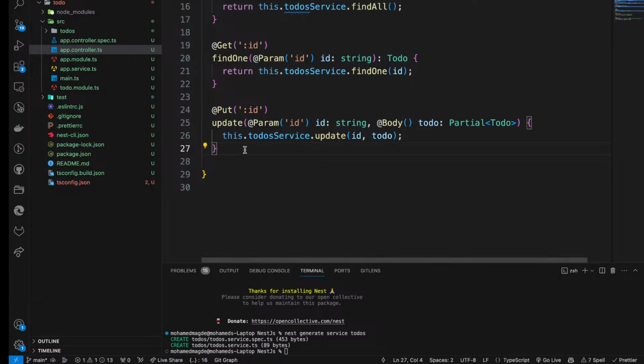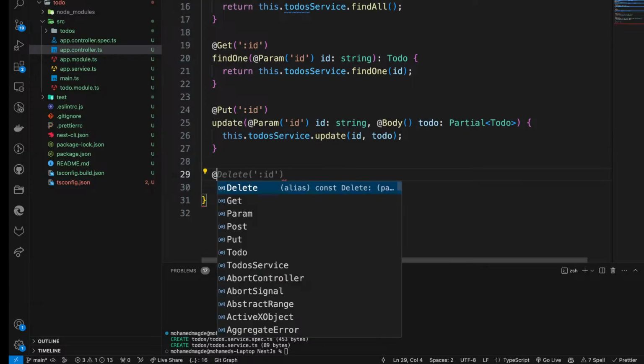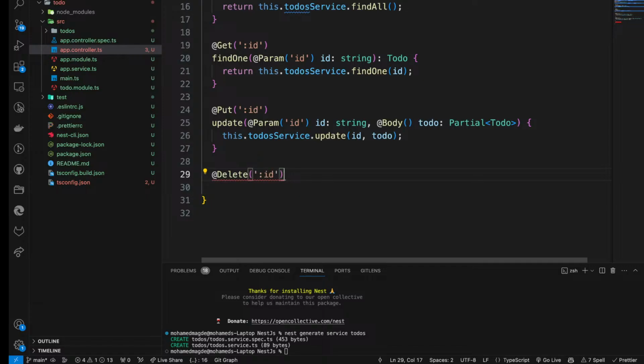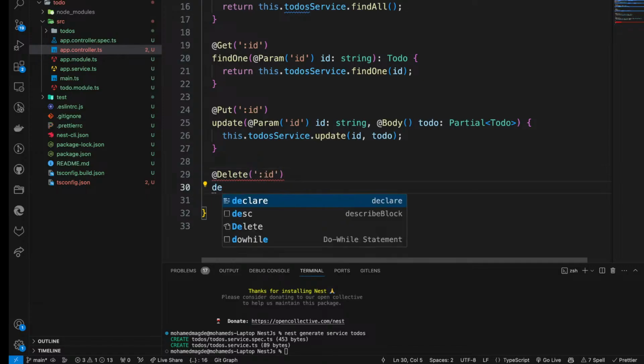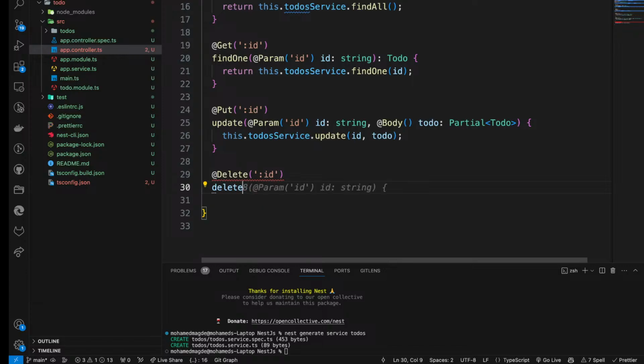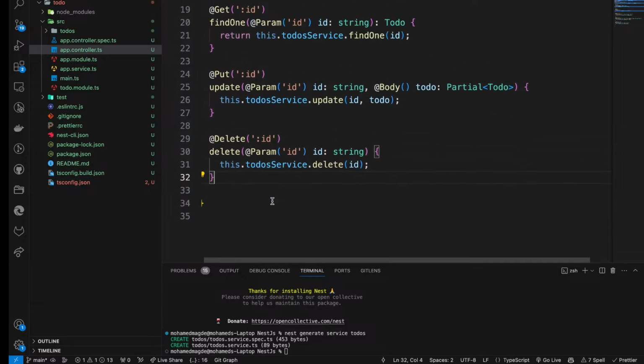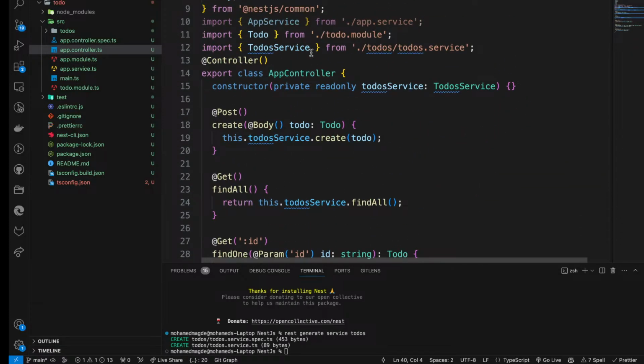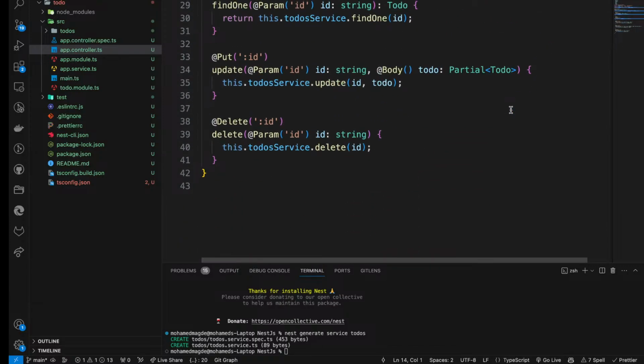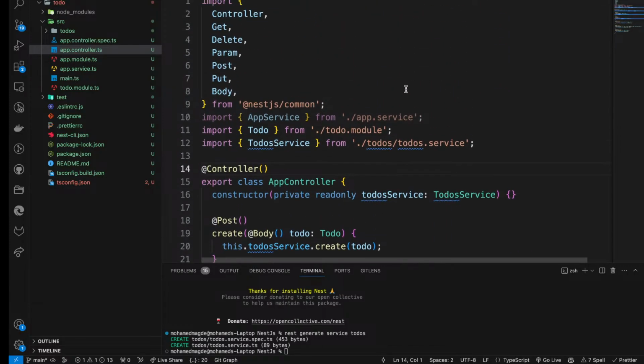I guess we have the last thing, which will be the delete, and it will be delete, and params. The ID will be string, and we run this function, which will be delete. And it's pretty simple, as you can see. It's really easy to do all of that. If I would do this with Express.js, it would take me time.